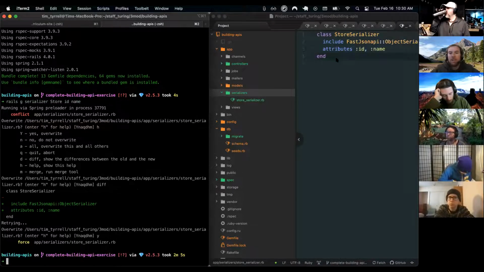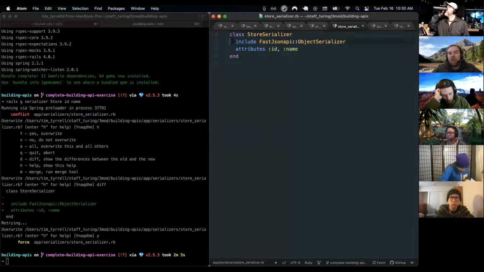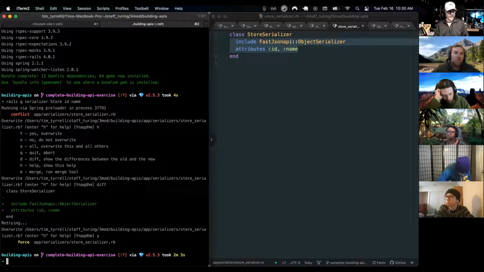Cool, it does. And now whatever was there, the fast JSON API just overrode it, created its own attributes based on the command that I ran, which was Rails G serializer, the name of the class that I want to serialize, or really the model. We can think of the serializer generally matching up with the model name. And then what attributes I want to include. And these are all optional arguments that I can use to customize.